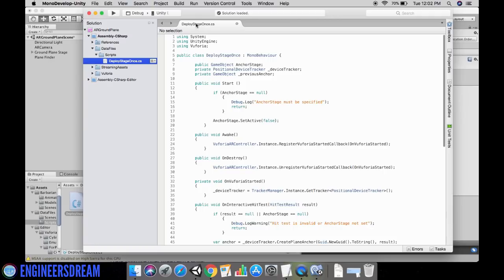So guys, as you can see, the name of the script and the name of the class are exactly same. If the name of your script and the name of your class do not match, then Unity will show you one error inside the script.